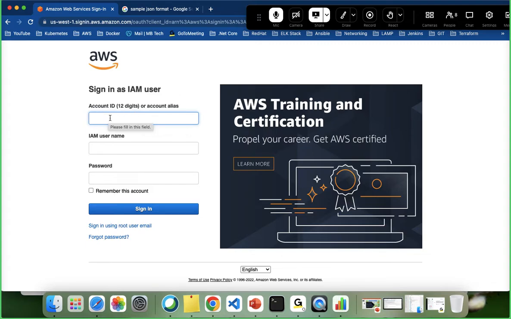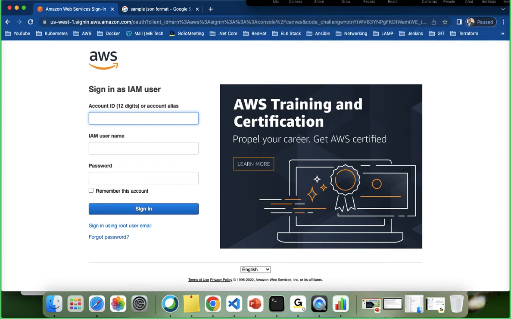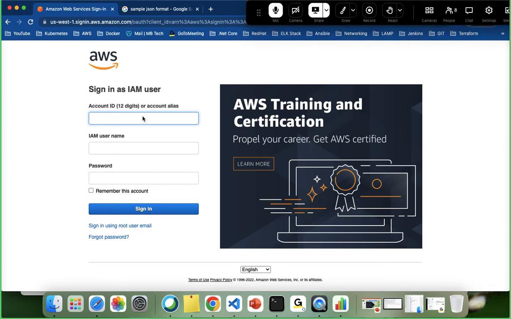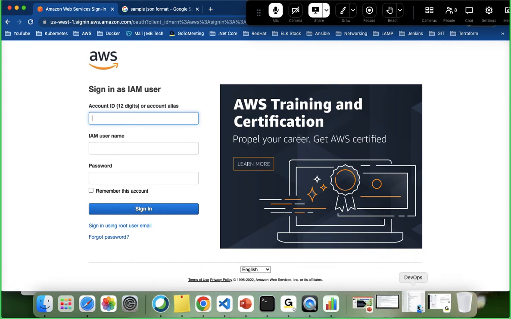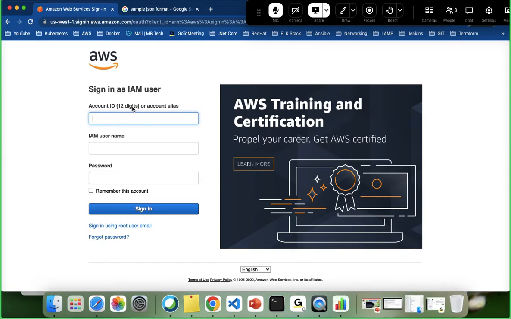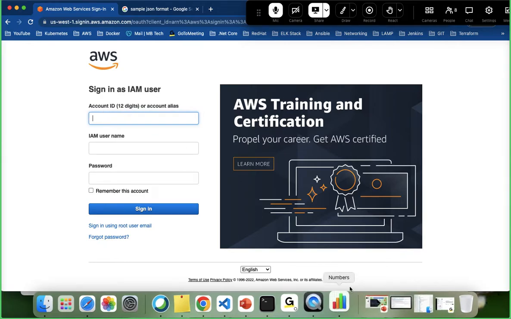Now if you log in back, you should remember the account ID. Okay, a 12 digit account ID. I think I forgot to copy the account ID. So what will we do? Okay, let's log in back with a different account ID. Let's log in back with Ankit's account ID. I forgot to copy the account ID of Jyoti, right?